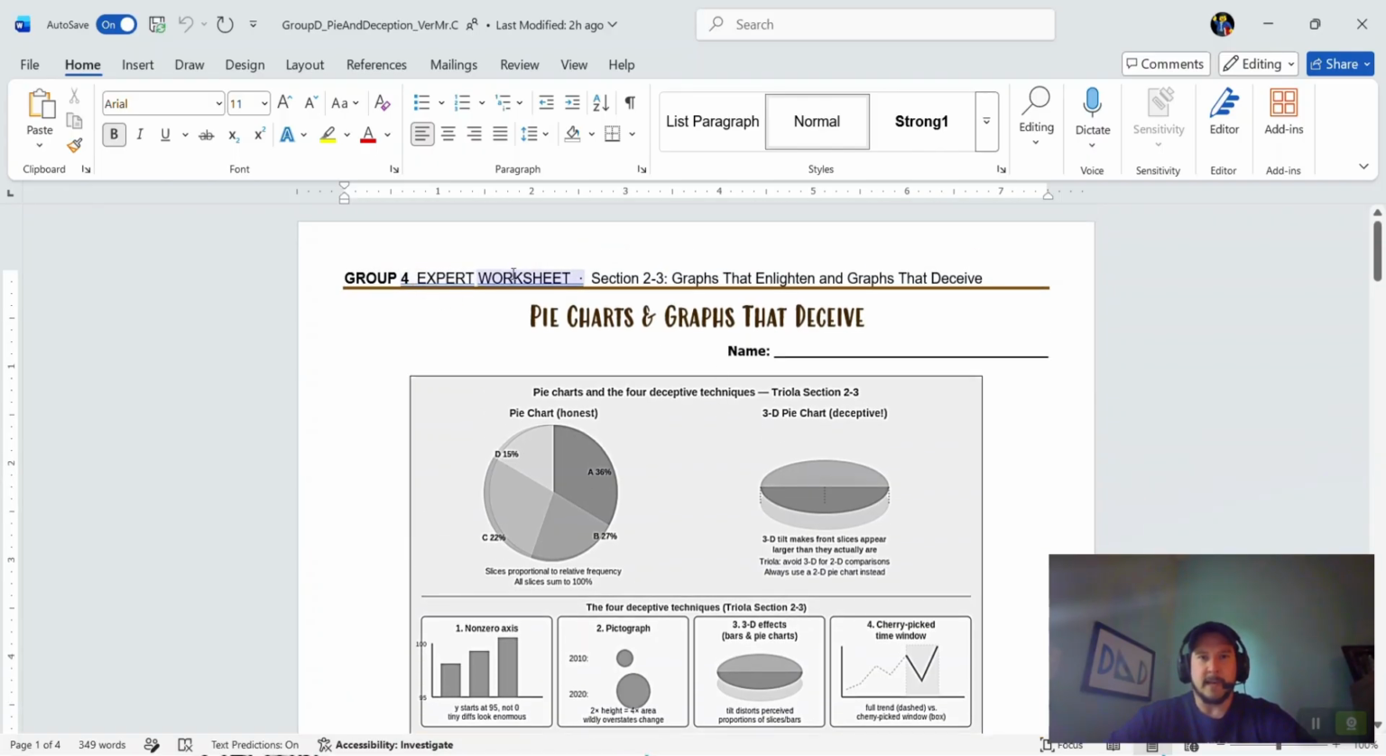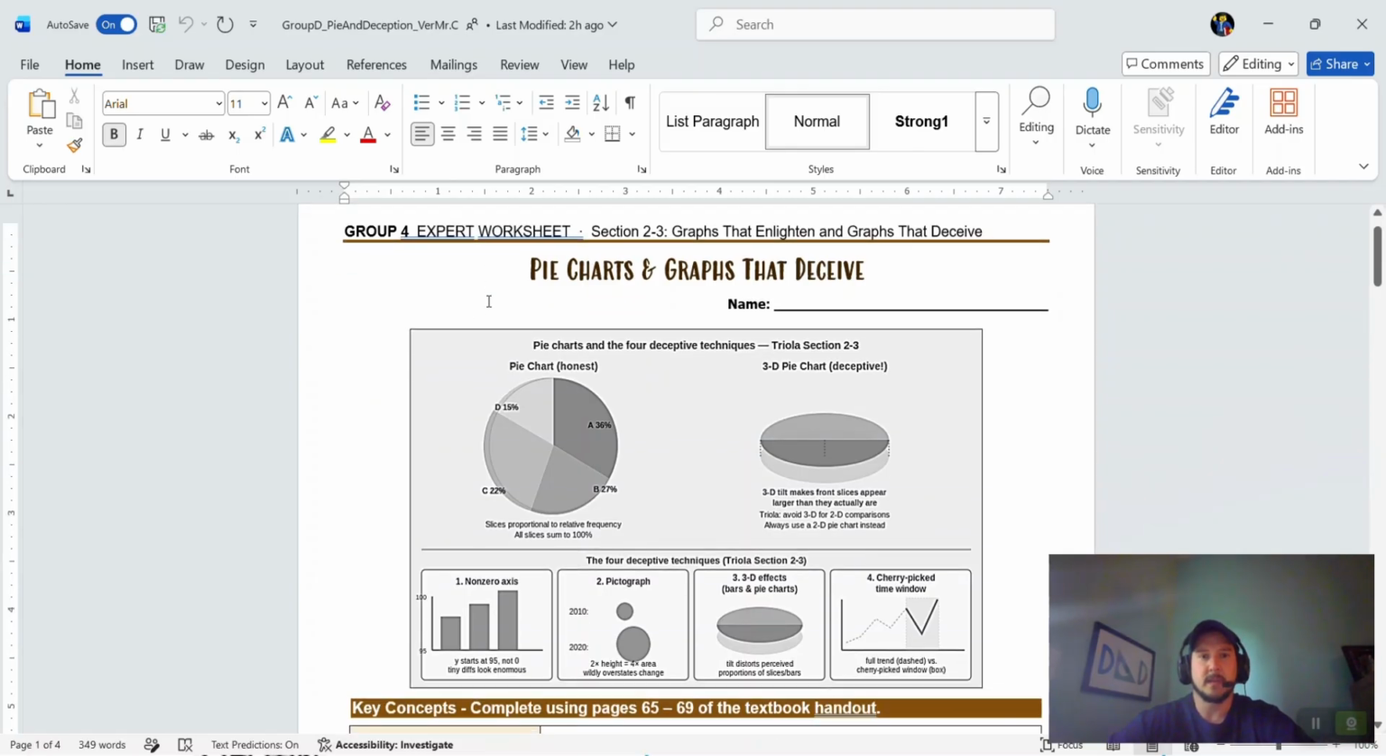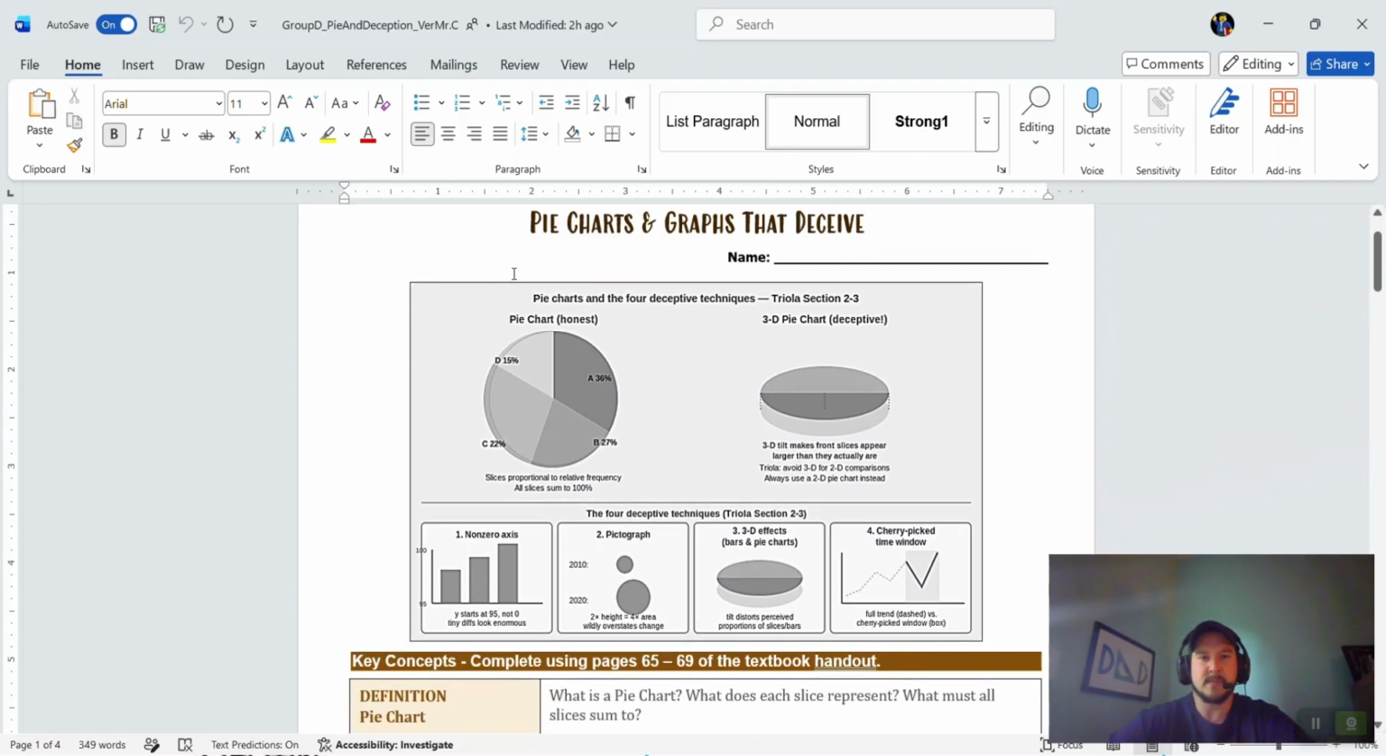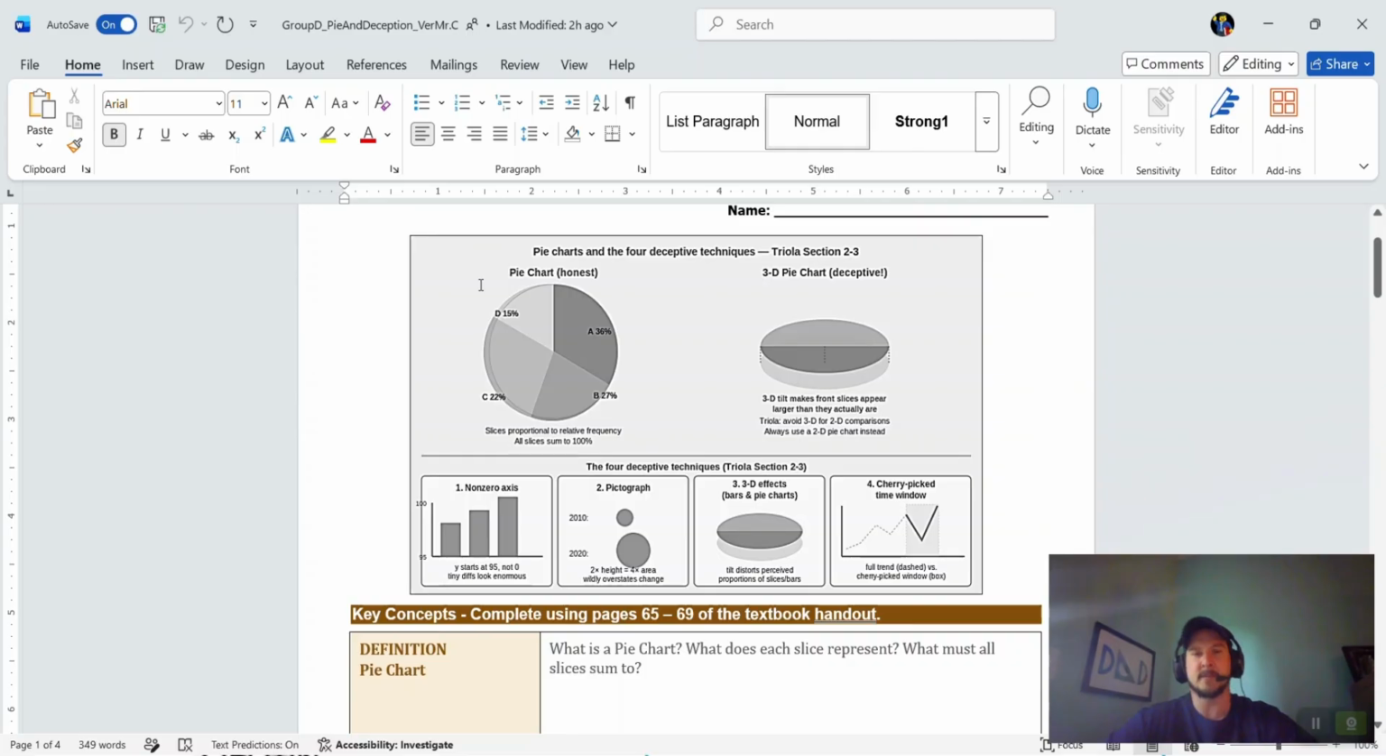So group 4, expert worksheet. This is when all the people that were assigned to number 4 come together to work on this particular packet. This is where the learning happens. So they can fill this out collectively, or if you have some students that are relatively introverted and want to fill it out on their own, that's fine too. It's really up to the consensus of the group.